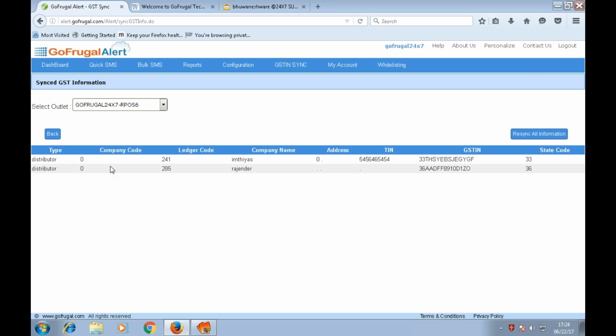Thank you, Mr. Rajender. I think you had updated the TIN number there in the link that you've got. Thank you very much for your cooperation. I'd also request all of you to just check your inbox message through your registered mobile number.